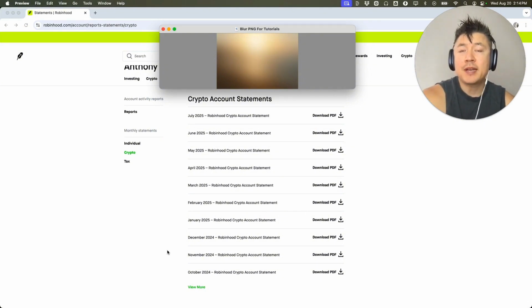So there you have it guys. If you're wondering how to find your Robinhood crypto statement, that's the easiest way I know how to do it.